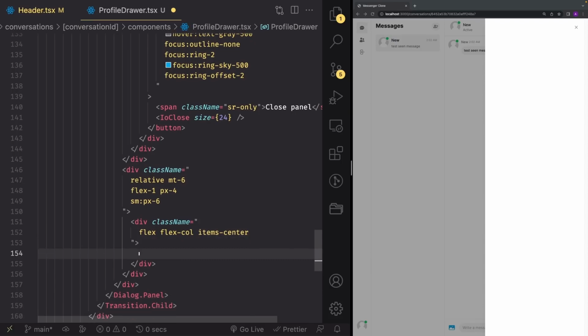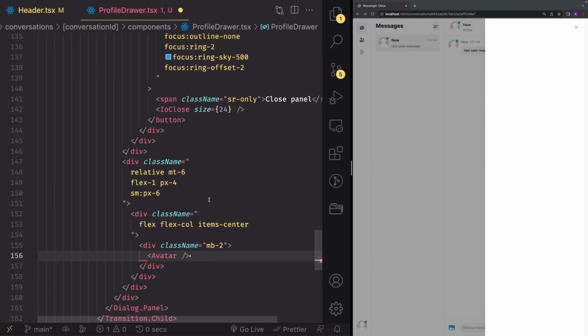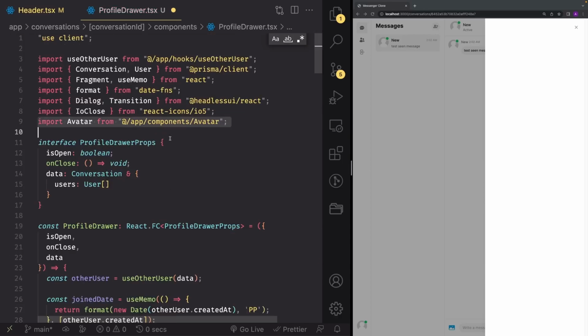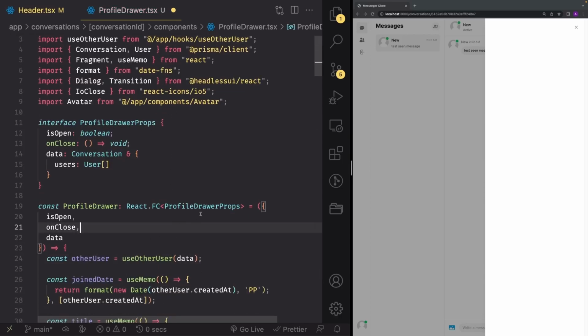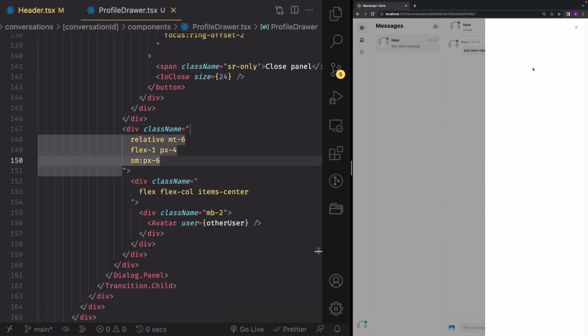And inside of that div, create another div which is going to wrap our avatar and give it a class name of mb-2. And you could just go ahead and write Avatar like this, and you can import Avatar from @/app/components/Avatar like that. So I just imported my avatar right here at the top, and now we're going to use this otherUser to pass the avatar. So go back to your avatar right here and pass in the user as otherUser like that. And go ahead and save your file. And once this hot reloads, you should be able to see your user here. Great, so there I have the avatar of the other user.